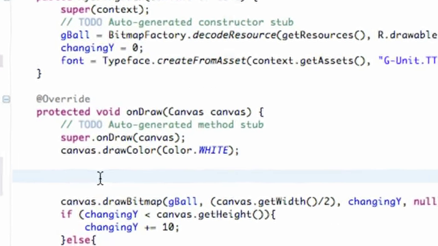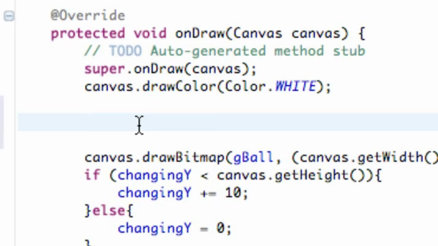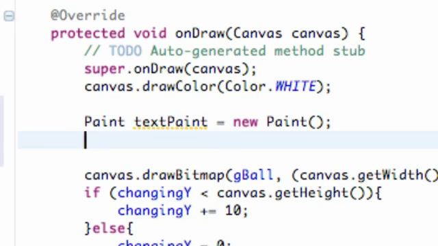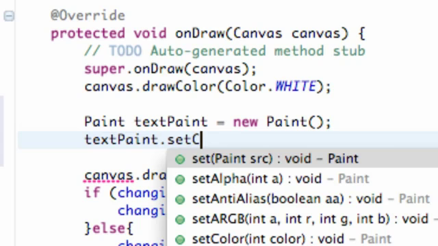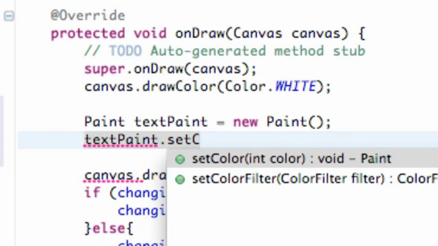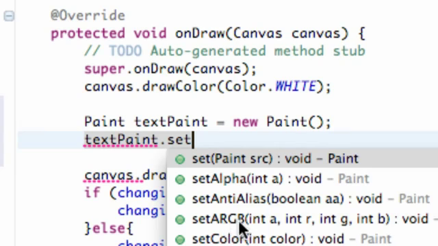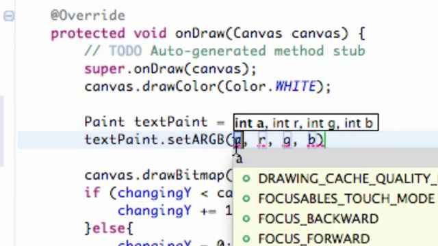So the first thing we need to do is get some more customization going on. We're going to set up a new Paint variable, and we're going to call this textPaint. We're going to set this equal to new Paint, just like we've done before. Now let's define what we want this textPaint to do. First thing, let's say textPaint.setColor, and you can either do this with a standard color, or we can do something like the alpha level. Let's do that one. This first argument is the alpha level, so let's do 50%.